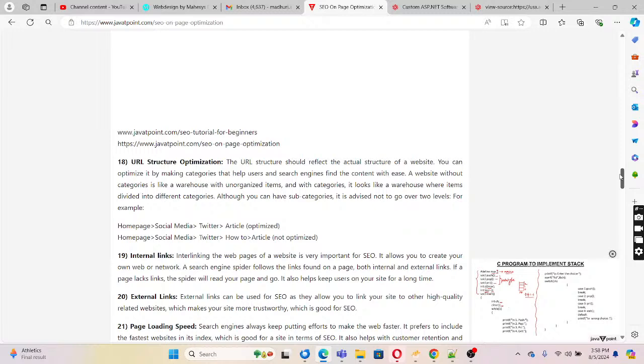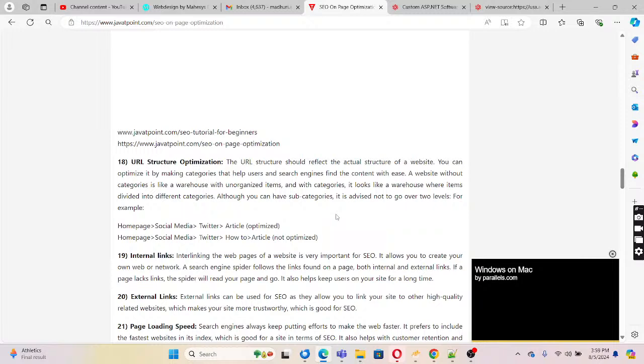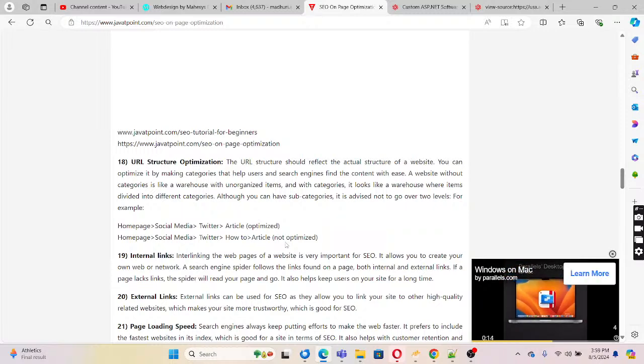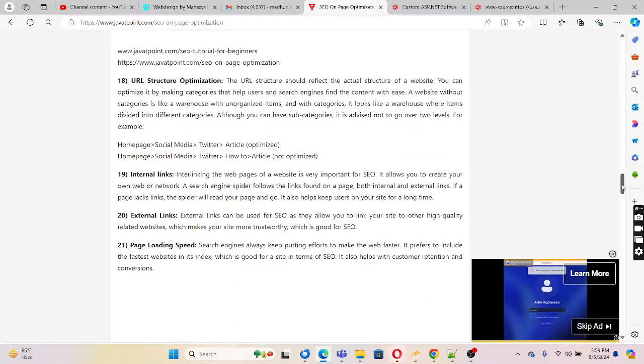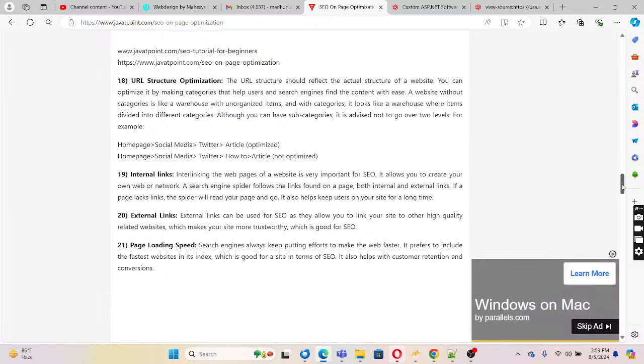URL structure optimization. So you need to have a proper structure of a website, and it should be navigable, and it should go in the right way. Okay, article, how to an article. So your navigation should be optimized in such a way that it is reachable in the least number of clicks.